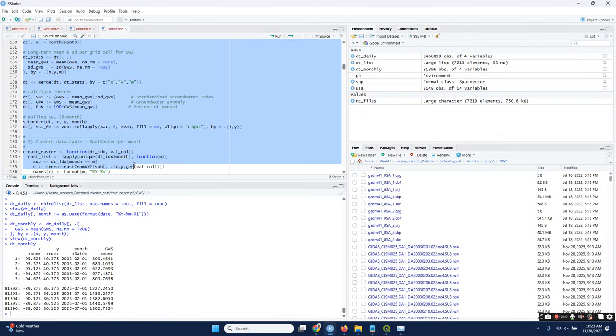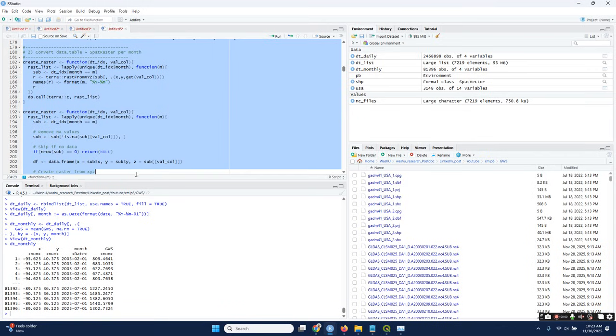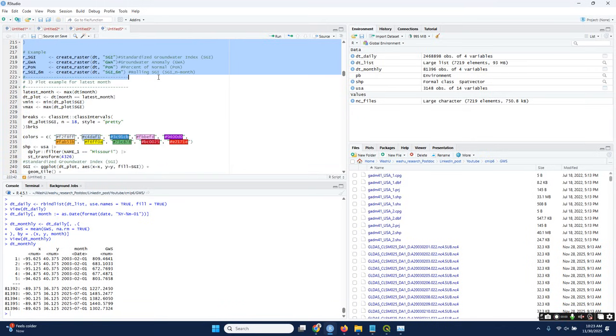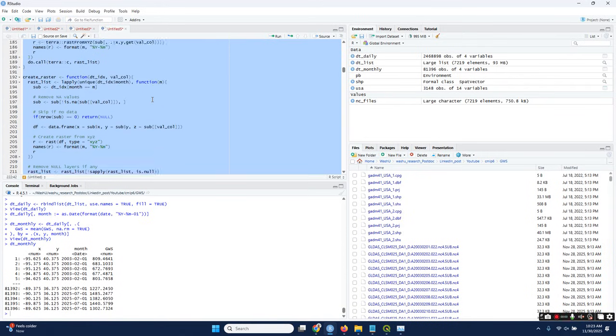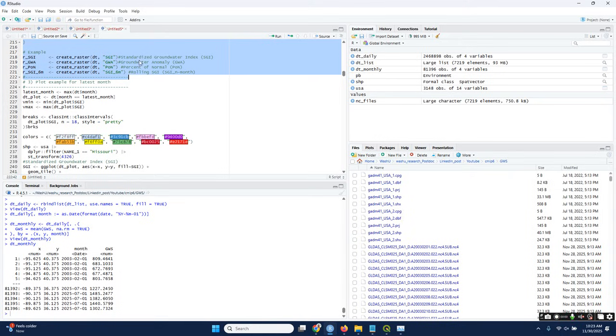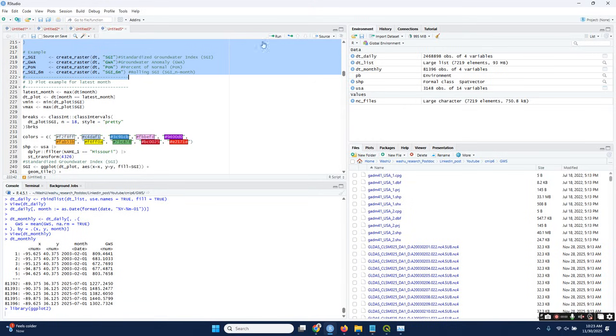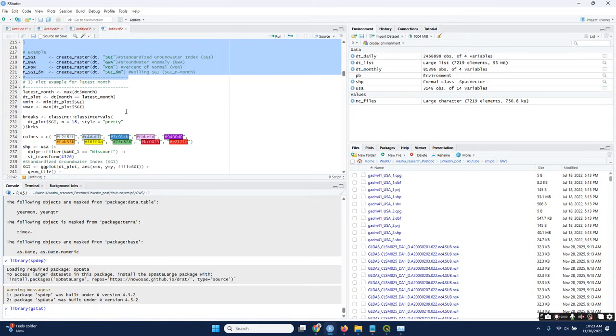One second, I will let you know if you need to replace anything else. No, you don't need to replace anything. So I'm going to calculate SGI, which is the standardized groundwater index. GWA is groundwater anomaly. PON is percent of normal, and SGI 6M is rolling SGI 6 month. Just click it.